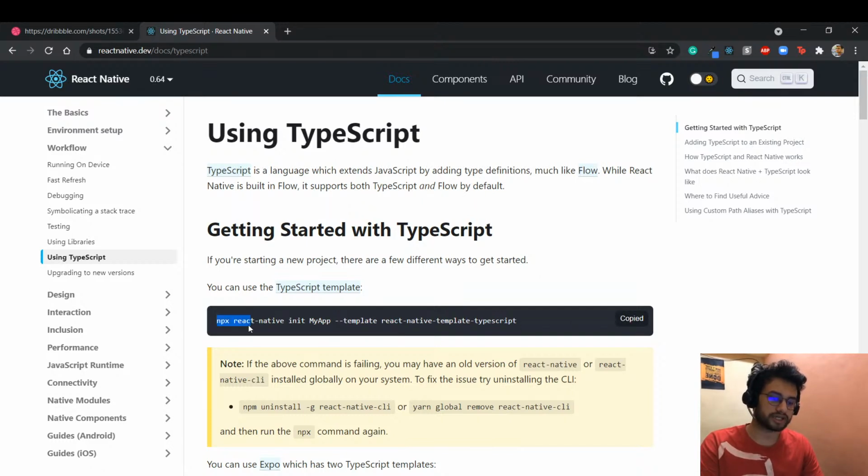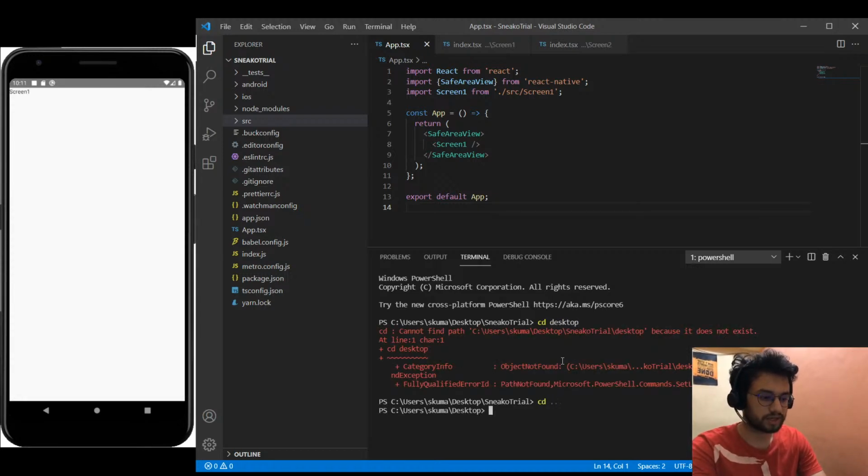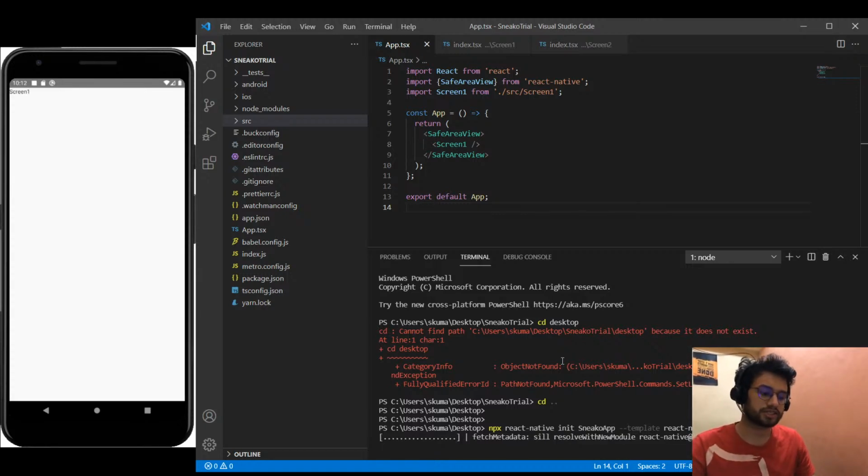You can do npx react-native init my app with the template react-native-template-typescript. You can just copy this and go to your Visual Studio Code and go to your desktop. I'm going to use my desktop and I'm going to name this Sneeko app. And this is going to create a project Sneeko app, and I think I'll just start off fresh from there.